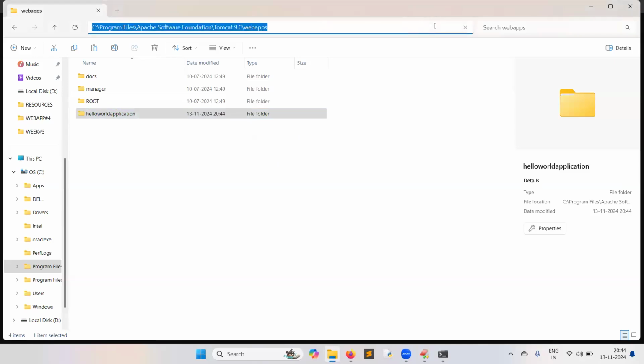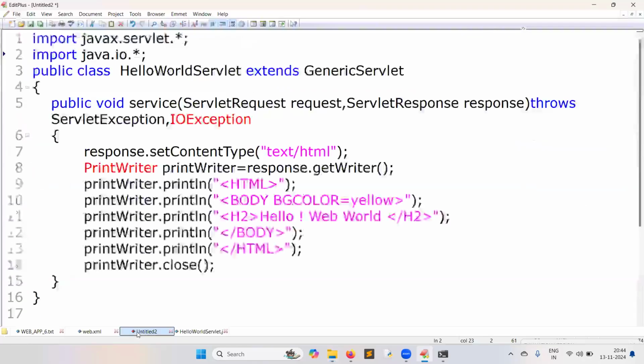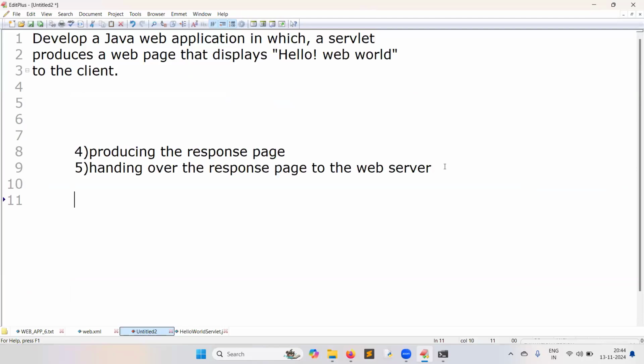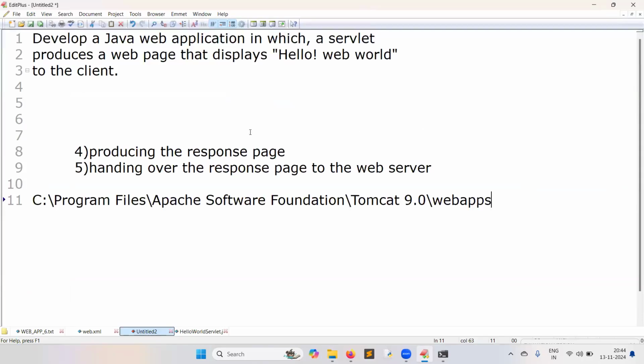So now, I have already explained once, just reminding you once again. Development is over, but unless you deploy, the servlet is not available to the client. How to make the servlet available to the client? Let us deploy. How to deploy? Simple. Copy that entire directory structure into the webapps folder. Where is the webapps folder? In the Tomcat installation folder. Like this.